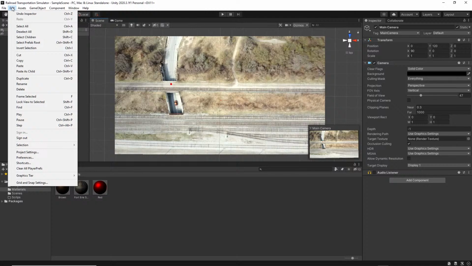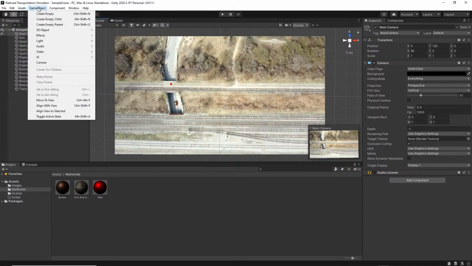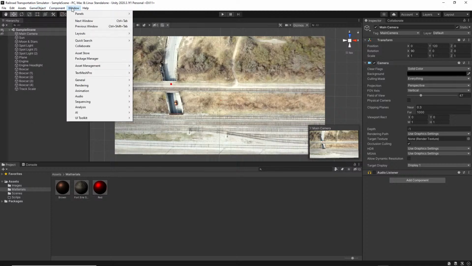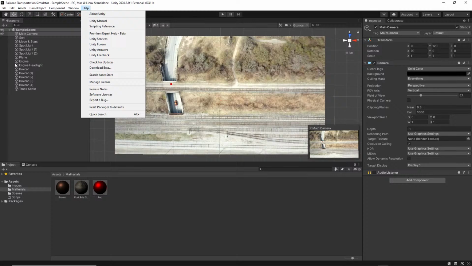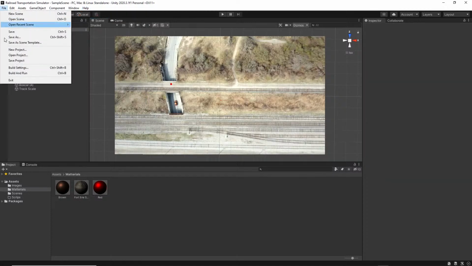Step, pause, play, find, rename, duplicate. That's edit, assets. That's to play test it. Component. Windows, audio, blah, blah, blah. Help. Well, I thought there was a way to run this. Build and run? Well, maybe that's it.